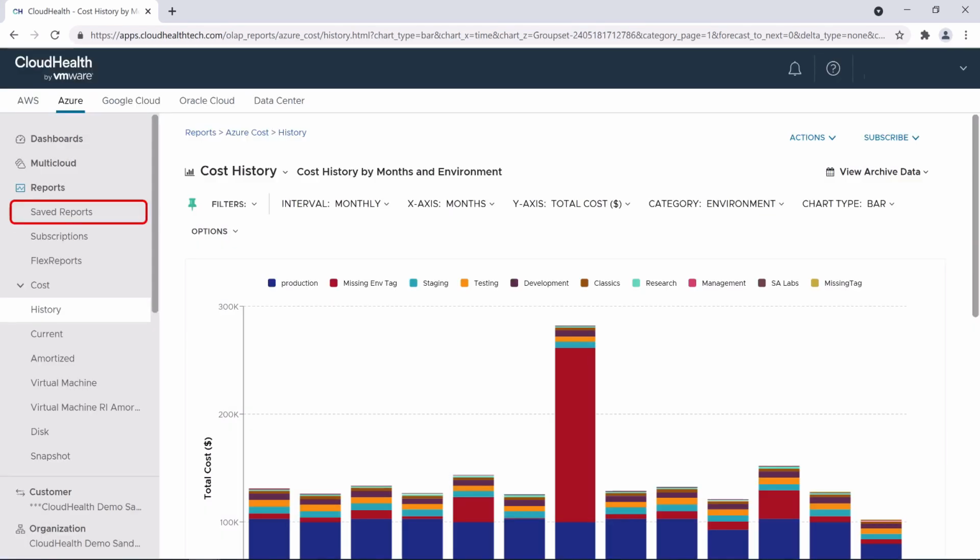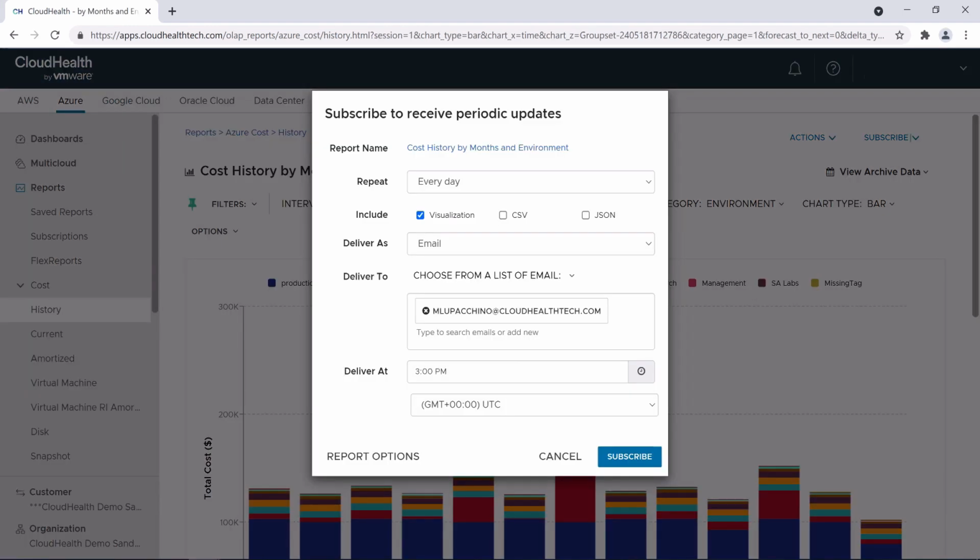Once you save the report, it will appear back in the navigation menu under Saved Reports, and that is also where you'll go to manage your reports. You can subscribe to a report in order to have the report run and emailed to you at regular intervals. You do have to save the report first in order to subscribe to it. When setting up a new subscription, you can choose if you want an email update sent to you every day, every week, or every month.